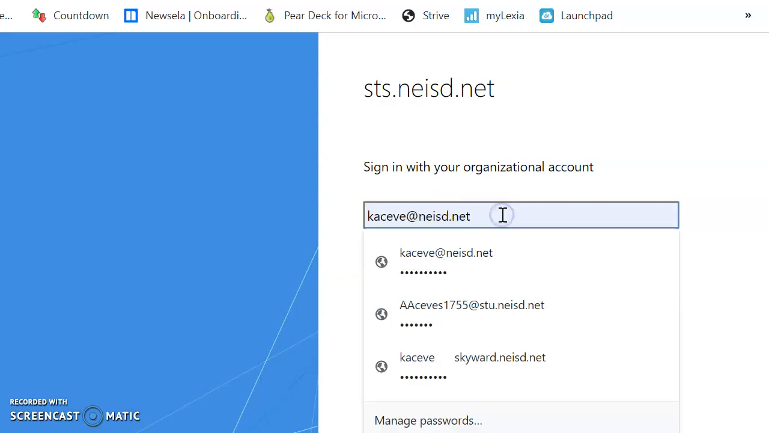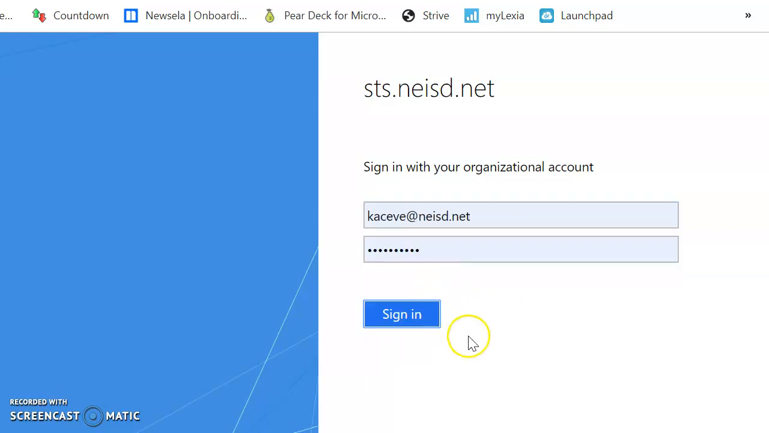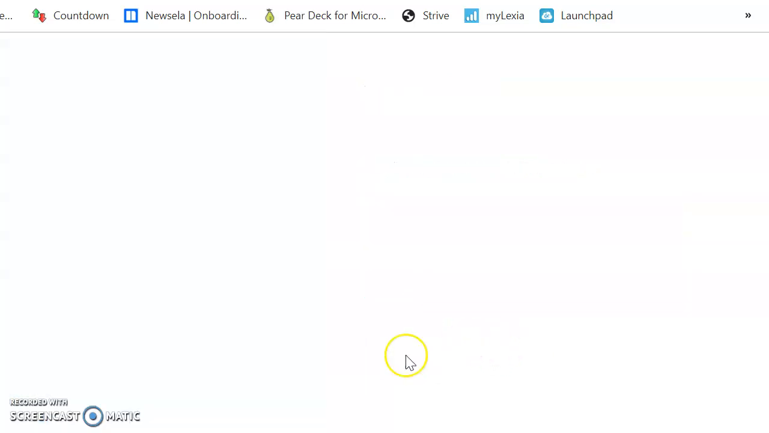And this is going to be your student ID at STU. For example, I have my daughter's here. So this is what you would do. And then the second part is going to be your student ID. So you're going to sign in here.